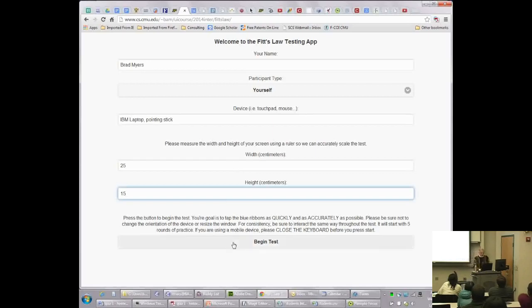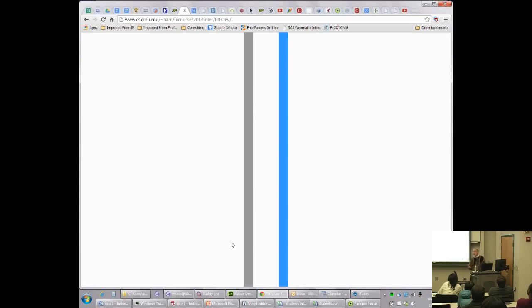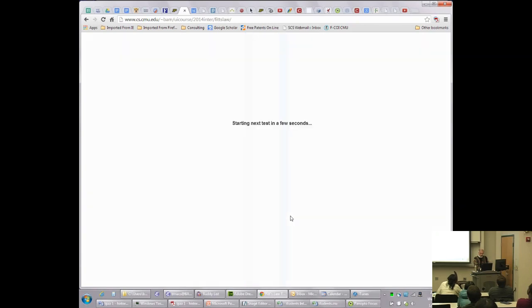And then the software calculates the right thing to do. You should probably do all your devices horizontally, because what you get are these two bars. Okay, and you click on the blue bar. So I'm going to only use the pointing stick, and I move the cursor, and I click on the blue bar. And then I click on the other blue bar. And you go back and forth as fast as you can. Okay?